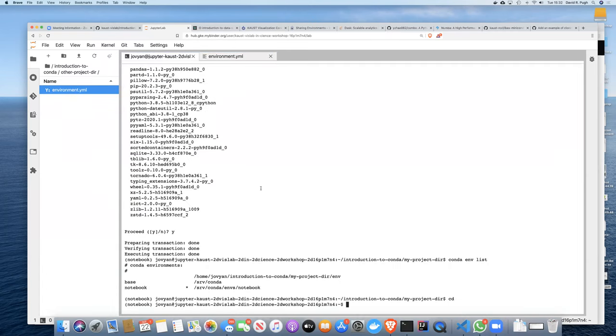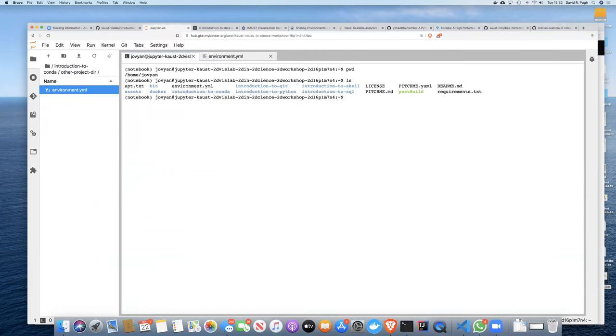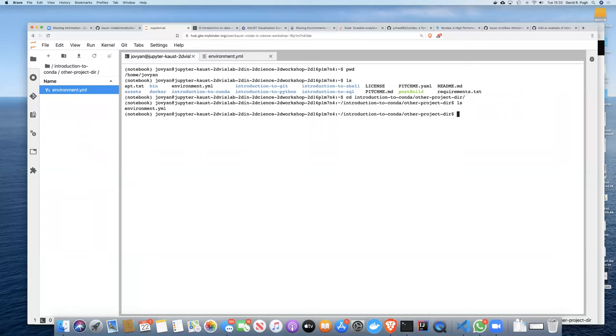And then once we have that file, we have to navigate to the directory where we created that environment.yaml file. So I will go, pwd will tell me where I am. ls will tell me what is in the current directory. So I will go to introduction to Conda and then other project directory. And then if I do ls, there's my environment.yaml file.